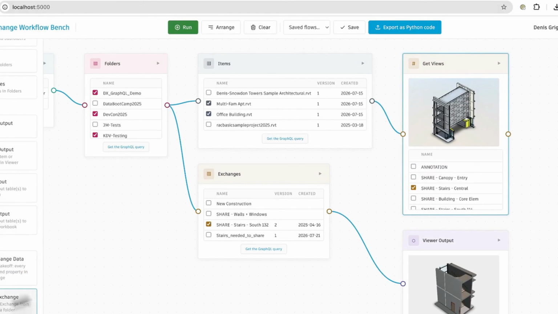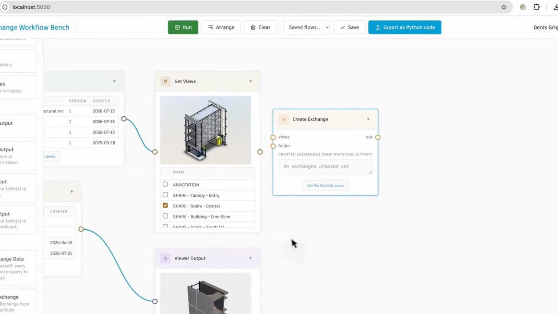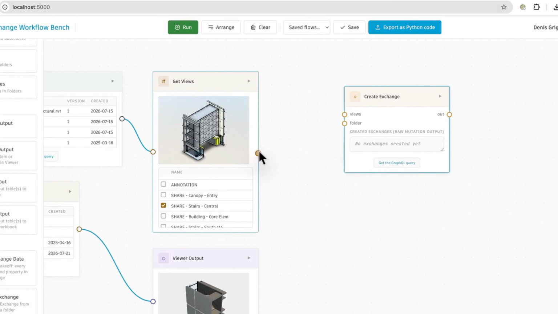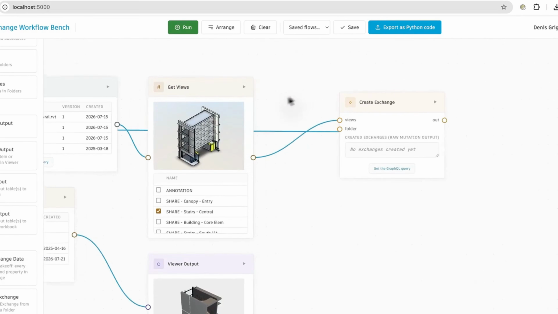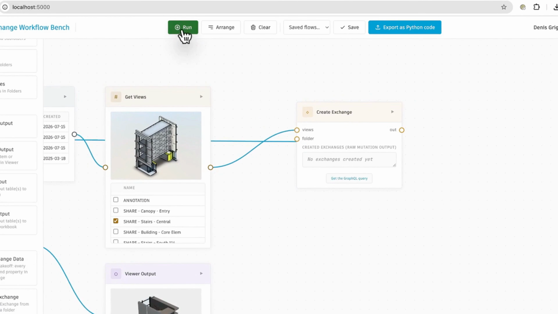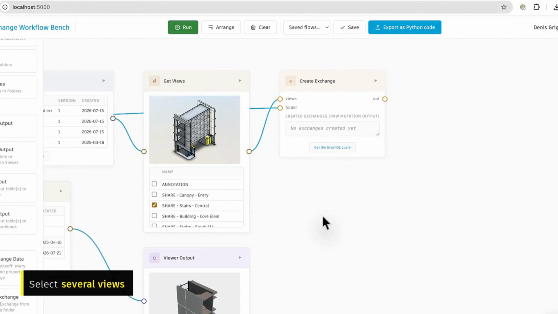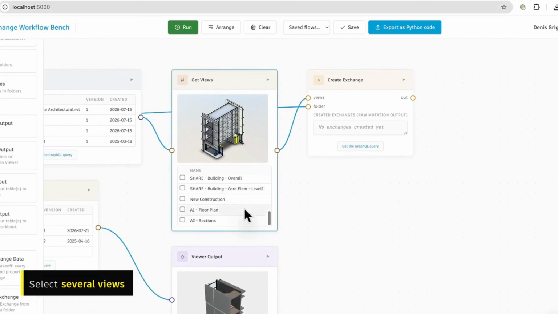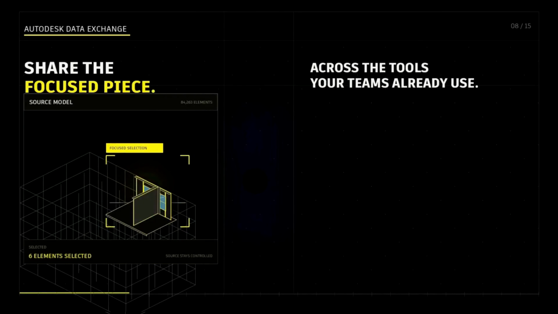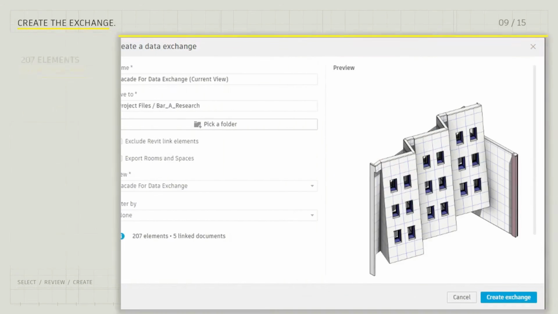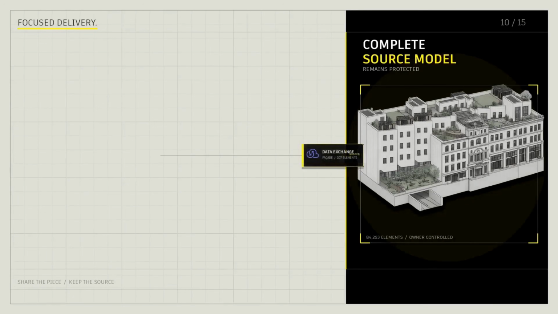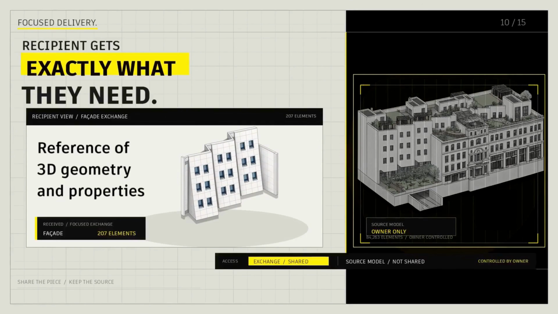You can also create a data exchange from that view. This will give us more access to the information. Connect it to Create Exchange, choose the folder where it should be saved, and run the workflow. And you're not limited to one. Select several views, and the same workflow can create several data exchanges in a single run. If you hear about Data Exchange for the first time, I encourage you to visit Autodesk Data Exchange help page. I think you will love it.